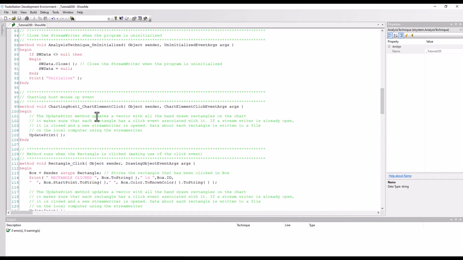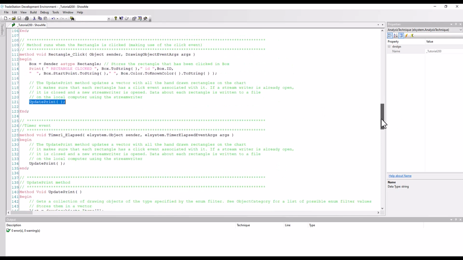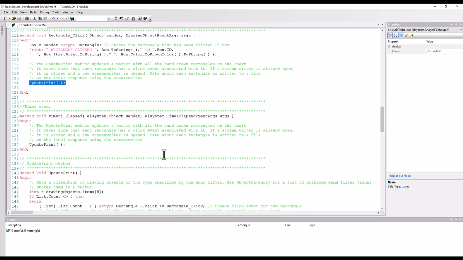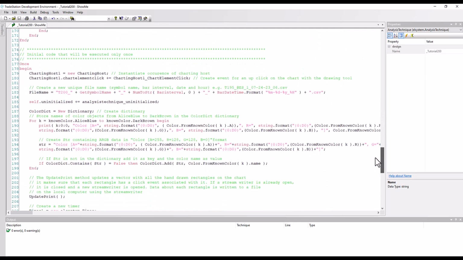The charting host, when the chart element click, we're just running that method again. When a rectangle is clicked, we're running the method again, calling that method. And then finally, when the timer event occurs, we're running the method. And I already mentioned that we're running it in the one statement at the beginning.